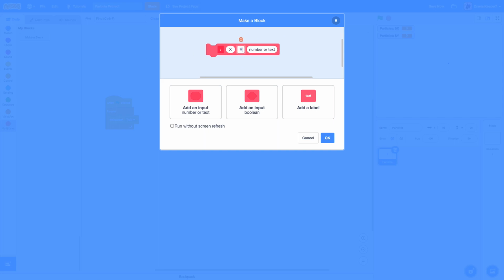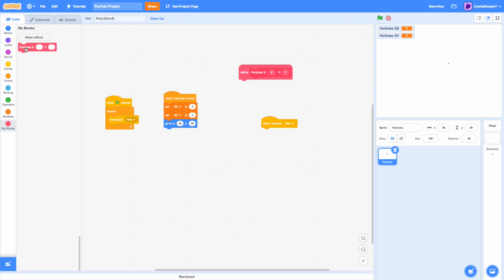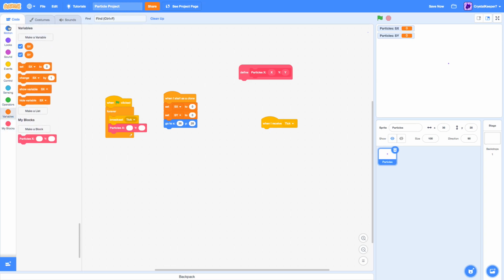that's how I'm going to write it. I'm just doing some fancy formatting. And then right here, we're going to go from Y and run without screen refresh.